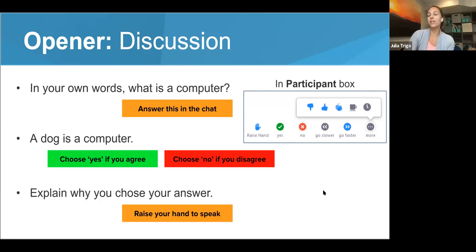So now thinking, if you said yes or no, let's see if we have any brave people who want to tell me why they chose their answer. We have a lot of people who said yes, a lot of people who said no. Is anyone brave enough? Raise your hand and I'll call on you, and then you can unmute to let us know, why do you think either a dog is or is not a computer?